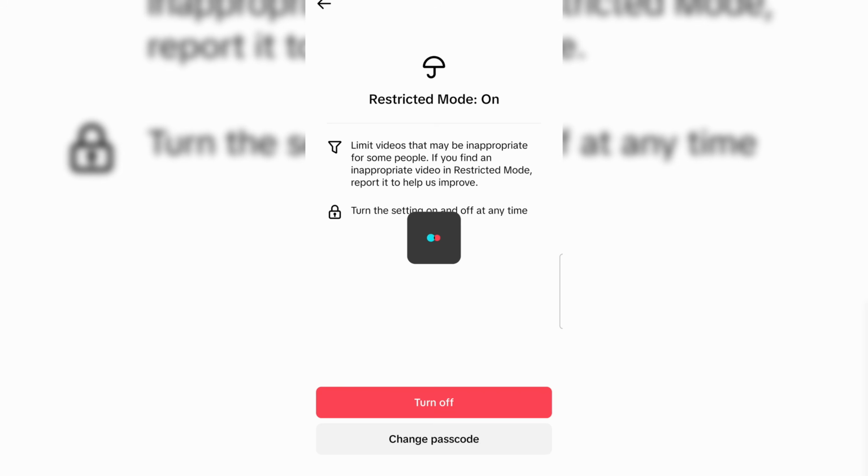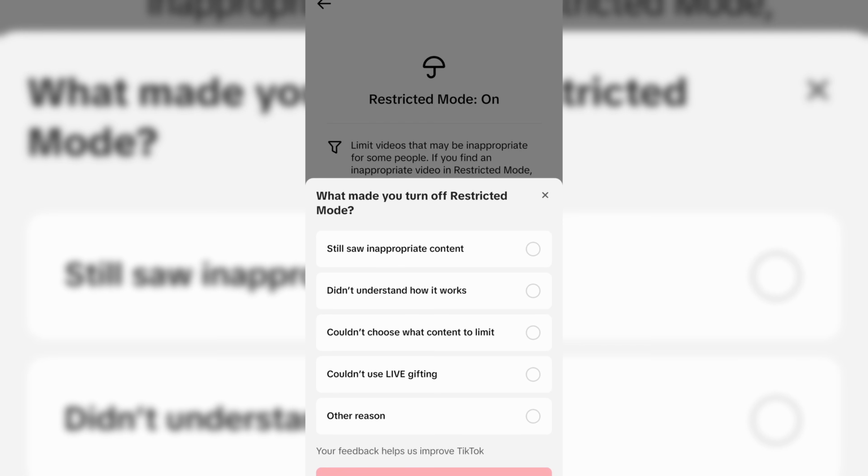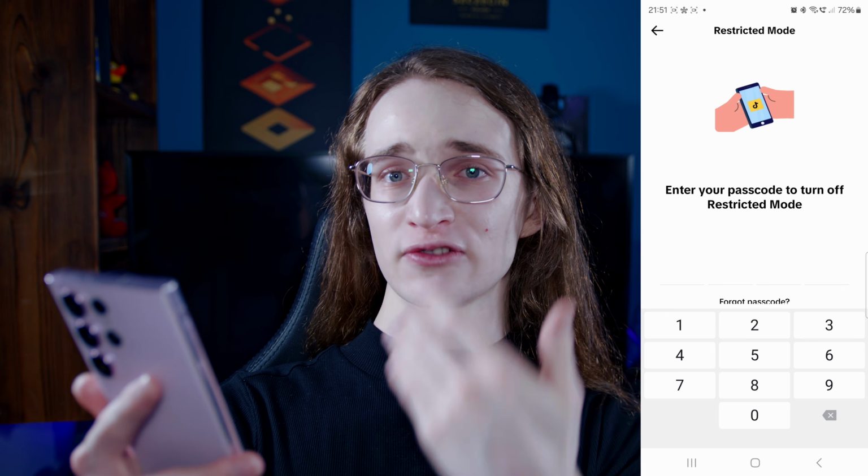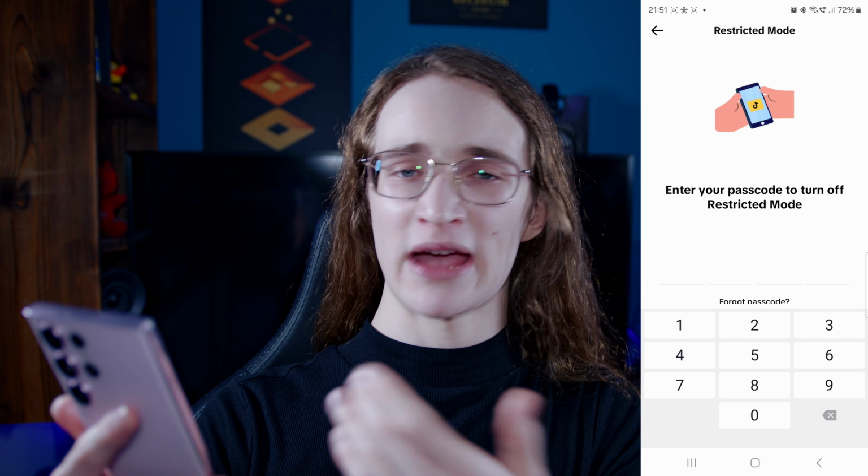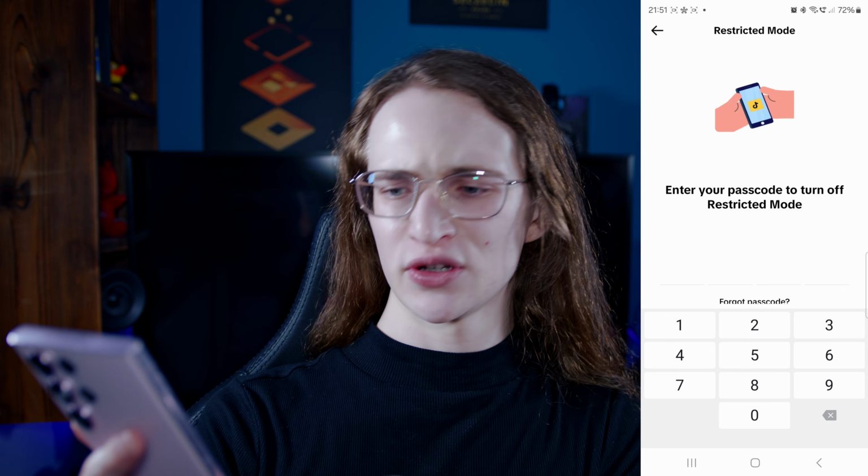So then simply just click it, and you may get this little feedback thingy about why you're turning it off. So I'll just kind of go with anything here. Then you'll be prompted with this screen right here asking you for a PIN. So this is something that you or a parent may have set up. So of course you need that to unlock.